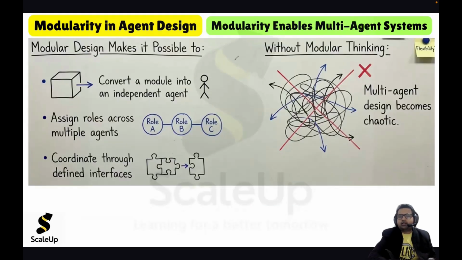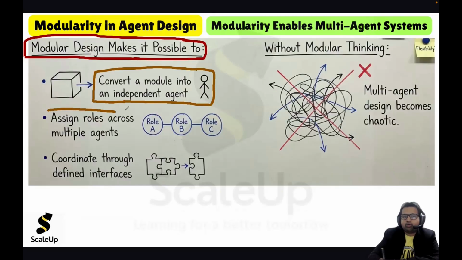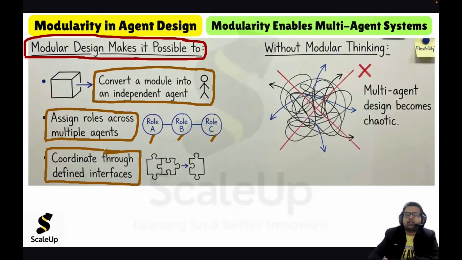The idea is that modular design makes it possible to convert a module into an independent agent. Modular design also makes it possible to assign roles across multiple agents. So we can assign different roles to different agents, like role A, role B, role C. Modular design makes it possible to coordinate through defined interfaces. This we already saw.